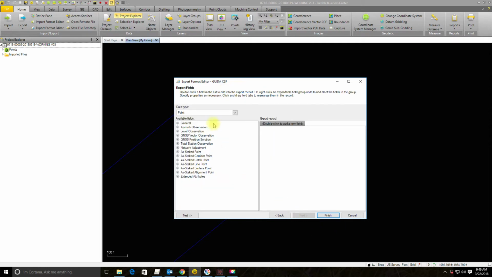We'll hit next. And then this is a really important screen here. This is where you build your export format. What you're going to do is you're going to choose your data field here on the left-hand pane, and you'll add it over here in the right-hand pane, and it'll be added in the order of export. Okay, so I'm going to show you how to do that. So, and there's only one option here right now. It's just point for the data type.